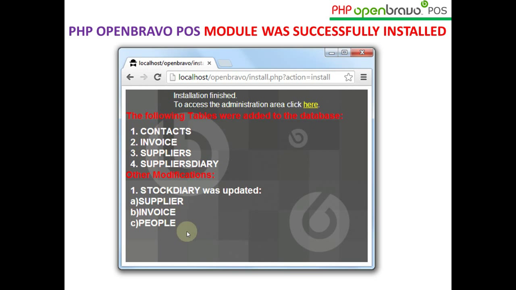Concluding, the database was minimally affected by the update of the PHP module, which does not disturb the logic and work of the OpenBravo POS software. In other words, it means OpenBravo POS software can continue to operate independently, not affected by my module PHP OpenBravo POS. By clicking the yellow link, click here.